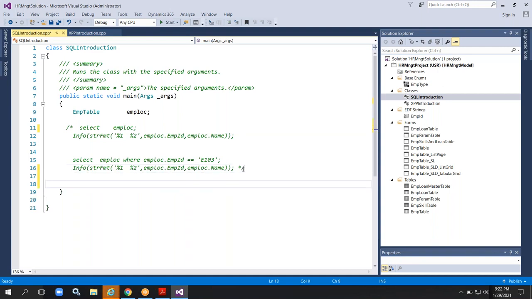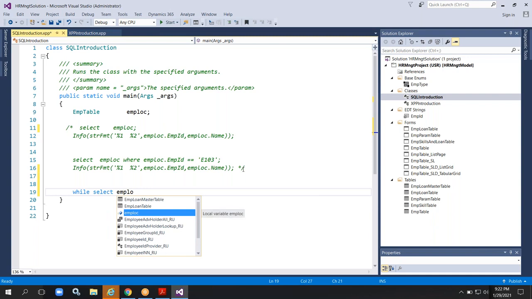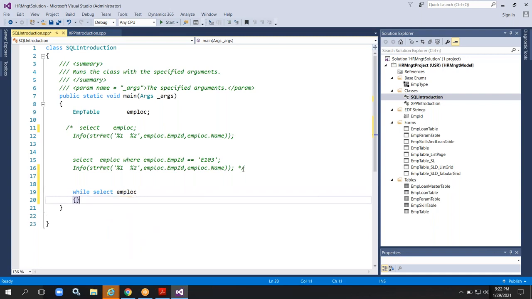Now I'm going to tell you about while select to get multiple records. I just want to get multiple records, so we need to write the while keyword: while select emploc, and don't provide a semicolon. And here I'm just writing the info statement as we wrote above. While select emploc, don't put any semicolon, comma, or colons or anything. Okay, don't leave it like this. And in the brackets, I'm just writing like this.